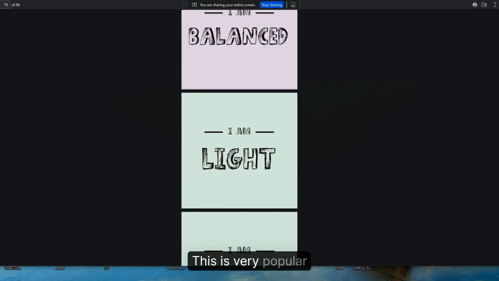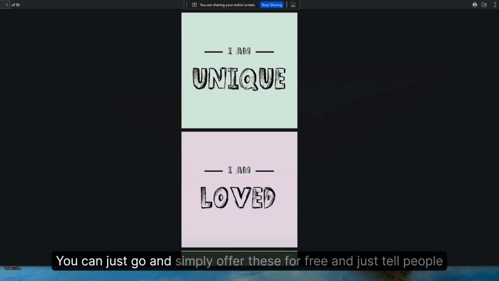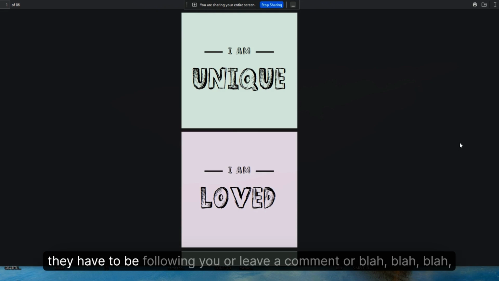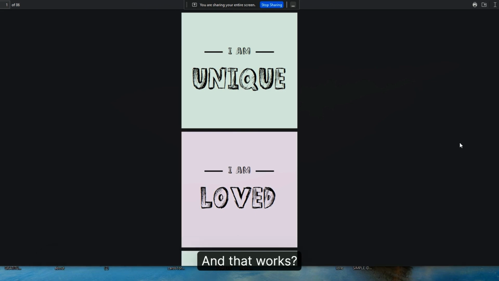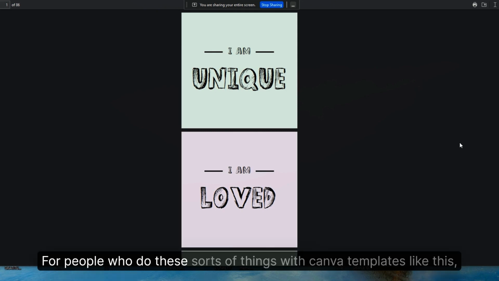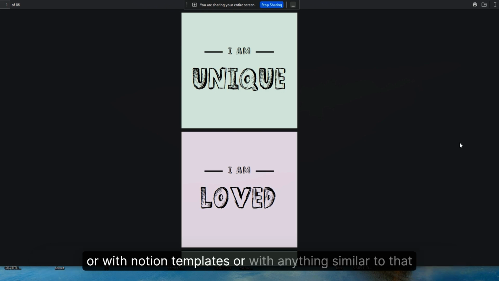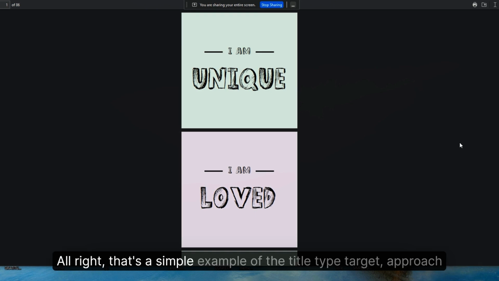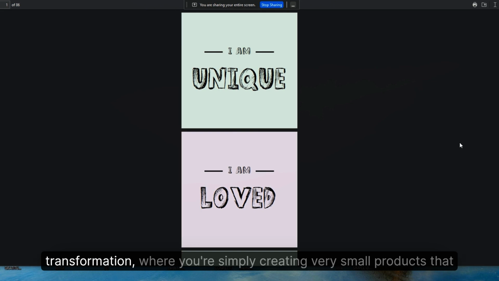On Twitter, this is very popular. You can just offer these for free, and just tell people they have to be following you, or leave a comment, and that works dummy simple every single time for people who do these sorts of things with Canva templates like this, or with Notion templates, or anything similar to that.